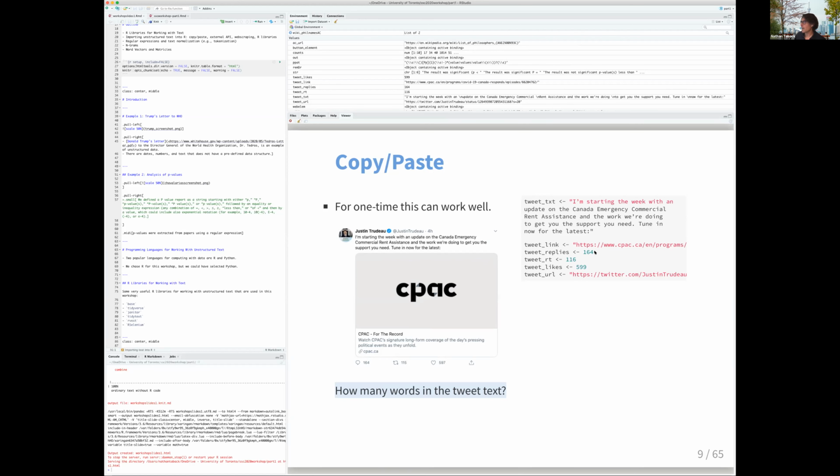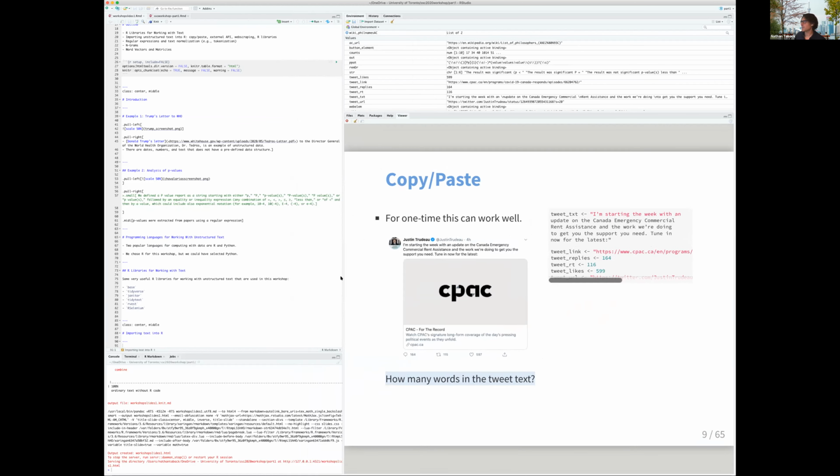The number of replies as a number. The number of retweets, 116. Should have been 115. The number of likes, etc. And then the URL to the tweet. So one question that's typical in dealing with text is, how many words are there in, let's say, the tweet text?